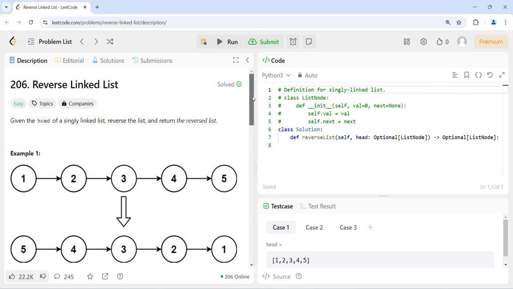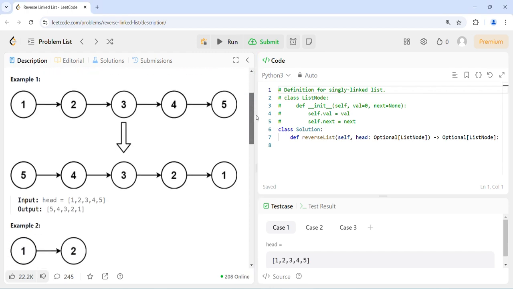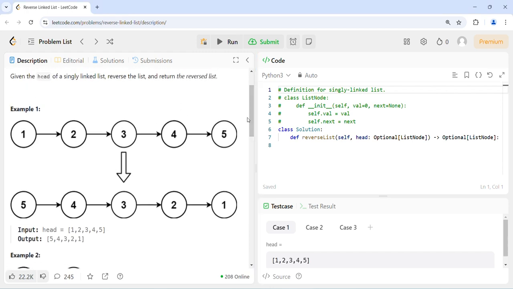And here there are three examples. In the first example, the head is equal to 1, and 1 is linked with 2, 2 linked with 3, etc. And at the end we have 5, that is the tail. And after the reverse operation, 5 becomes the new head, and 1 becomes the new tail.